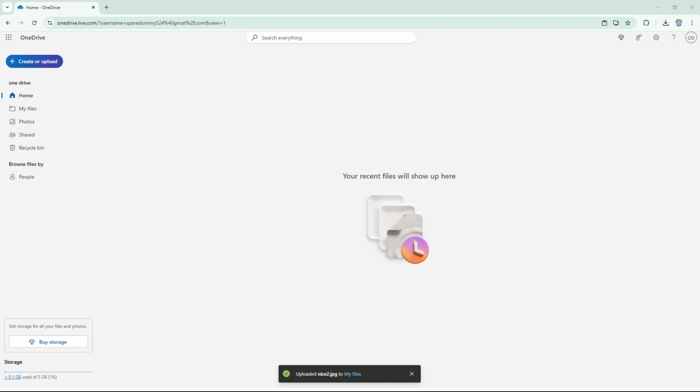Let's start by heading over to your OneDrive dashboard. This is your main hub for all things OneDrive, where all your documents, photos, and files are housed in a neat, accessible manner. Once you're logged into your account, take a look on the left-hand side. You'll notice a section labeled My Files. Go ahead and click on that.